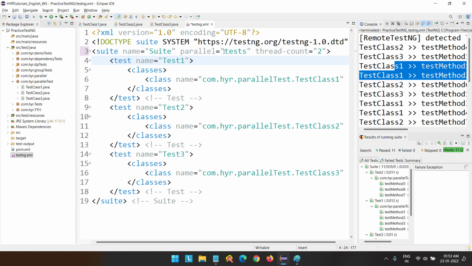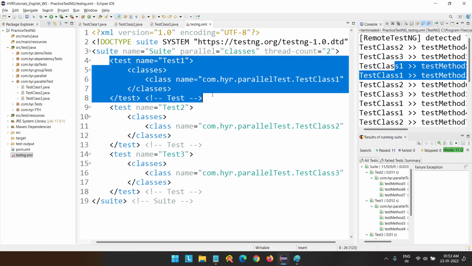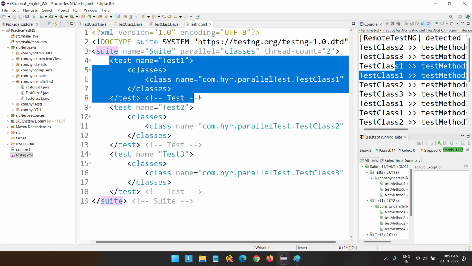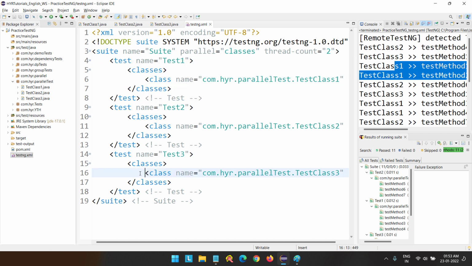Fine. And next we have classes here. So what exactly is classes? It will try to create these many threads. Whenever it is executing one test, it will try to create these many threads and it will trigger the classes in parallel execution mode, not the test. Your tests are going to be executed in sequential order only, but whenever one test is picked, the classes within the test will be executed in parallel mode. Fine. Those will be executed in parallel mode, guys. So let me show you that.